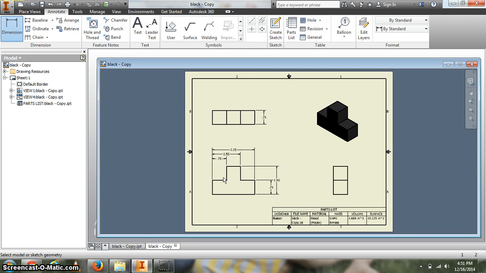Alright, that's a completed drawing. You are done with this one now. Go ahead and do this for all of the parts of your puzzle.